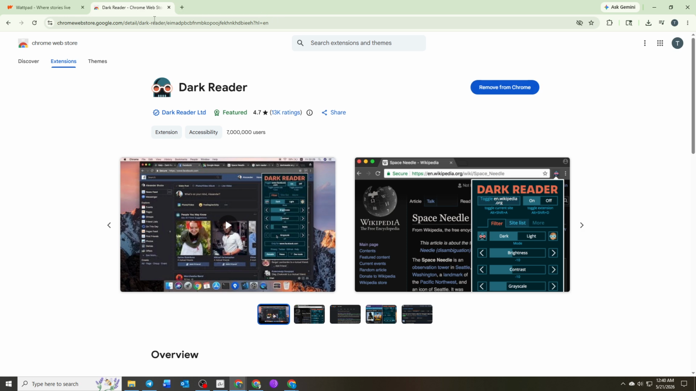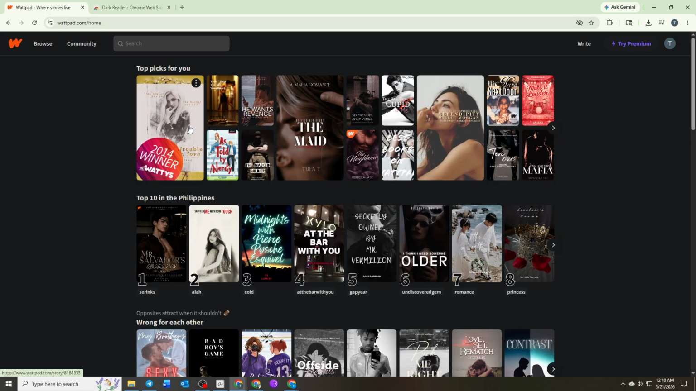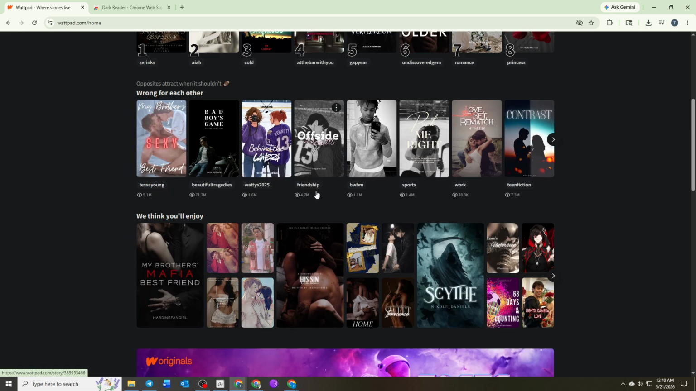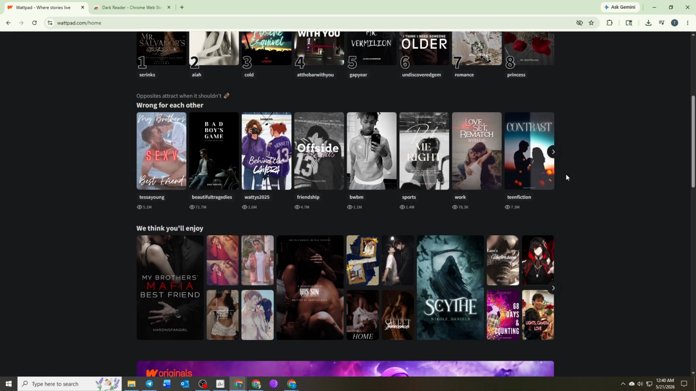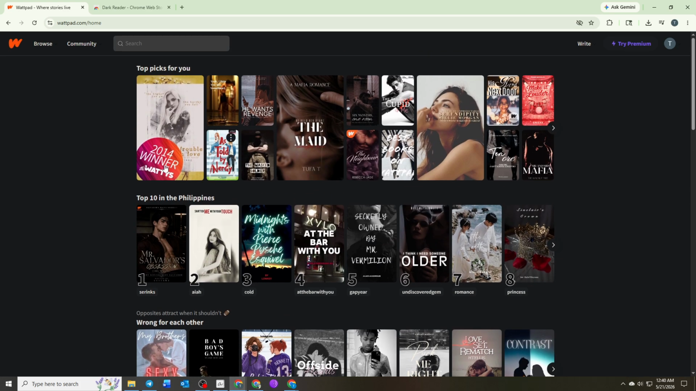Next, return to your Wattpad tab or refresh the page if needed. You should now notice that Wattpad has automatically switched into dark mode. The background will appear darker while the text becomes lighter and easier to read. This creates a cleaner and more comfortable reading environment, especially if you enjoy reading for long periods of time.